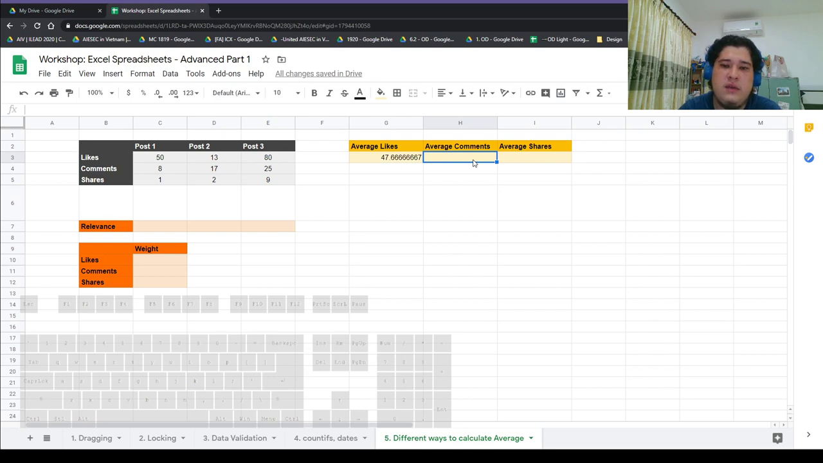You can do the same thing with the comments. Average. Same thing with the comments, and the same thing with the likes. Done. So as you can see, I don't need to select each one of the cells. I can just put 2 dots and put from where to where. So yeah, I have this.